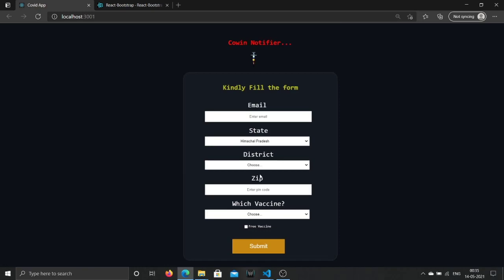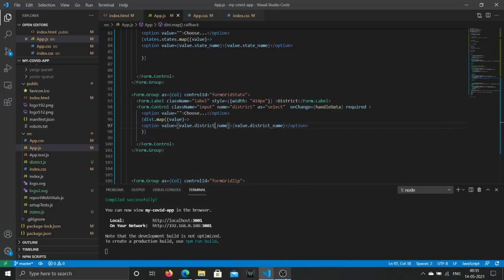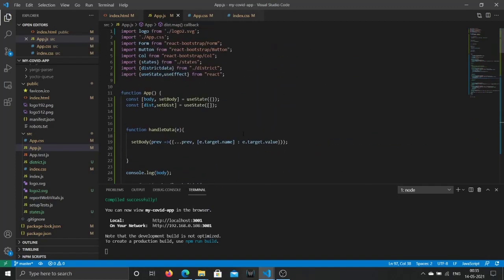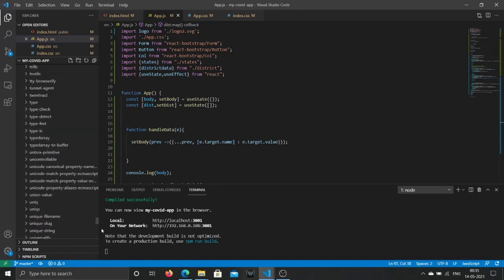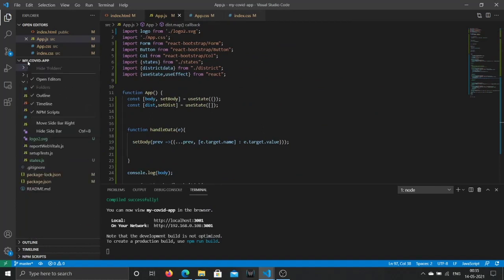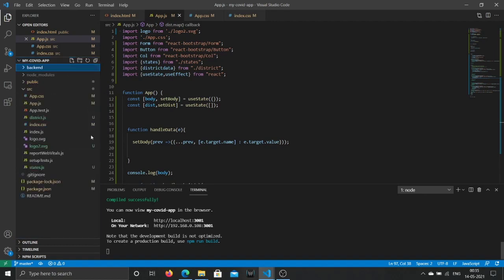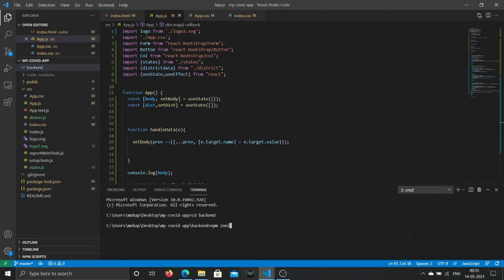So we have successfully imported this, and I think this concludes our front end. Now we can move to the backend part. So for the backend part, what we have to do first is create a folder for the backend. So let me just create a folder. We'll name it backend, and just change directory to the folder.